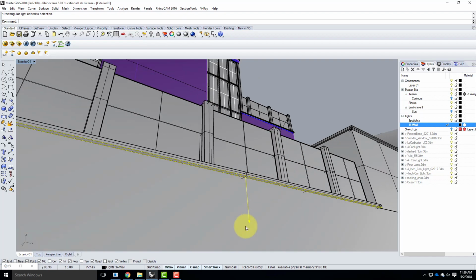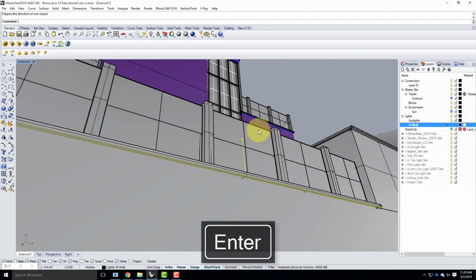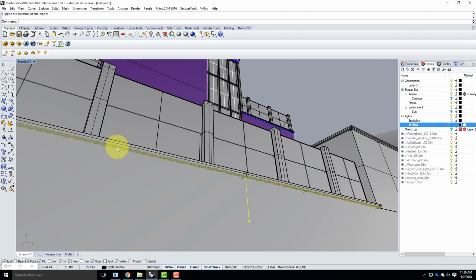I get an arrow that's assigned to that rectangular light. That arrow tells me which direction the light is shining. So it's shining down. If you don't like the direction, if I wanted it shining up, I could type flip, and my direction arrow, or my direction vector, would be going up instead of down. I do in fact want it down, so I'm going to flip. Now the same rules apply as for the other types of lights. You don't want this light intersecting or coplanar with any other geometry.